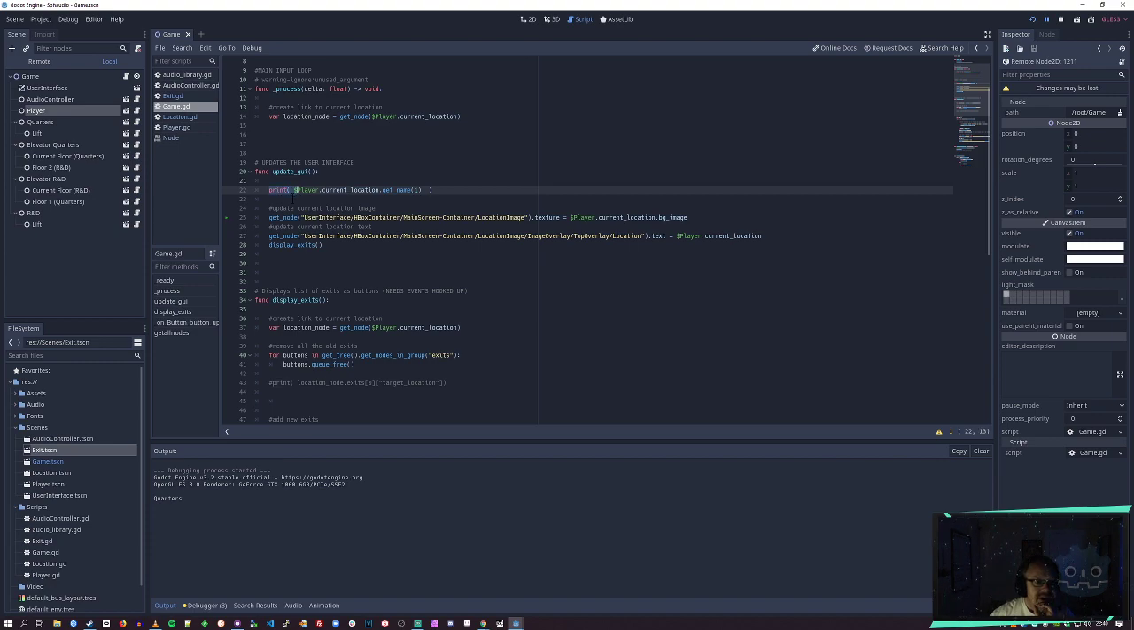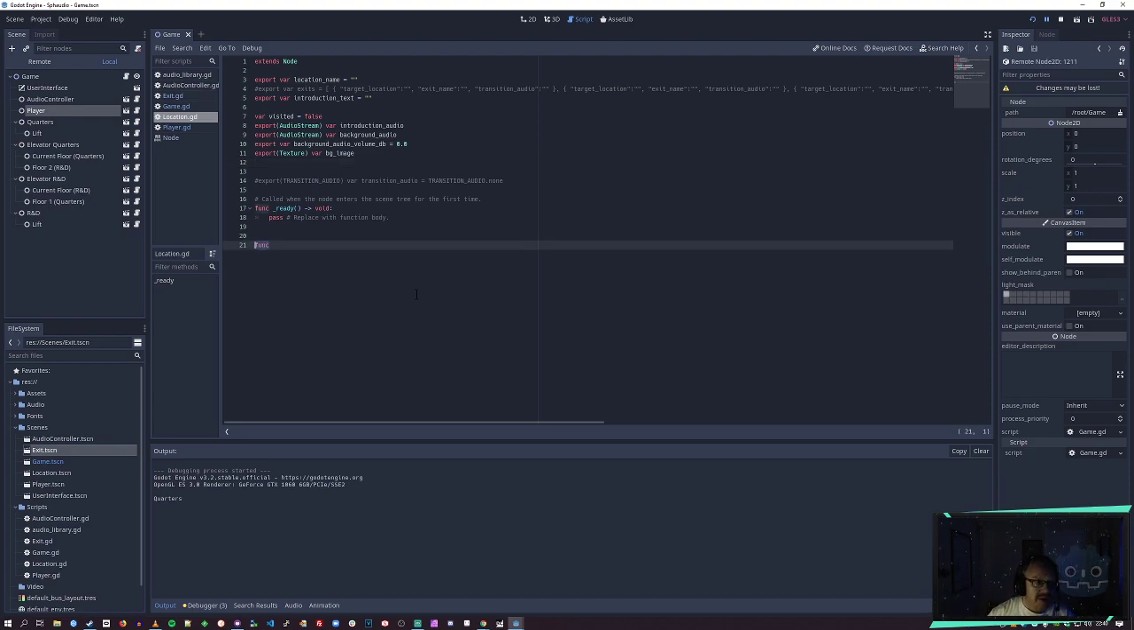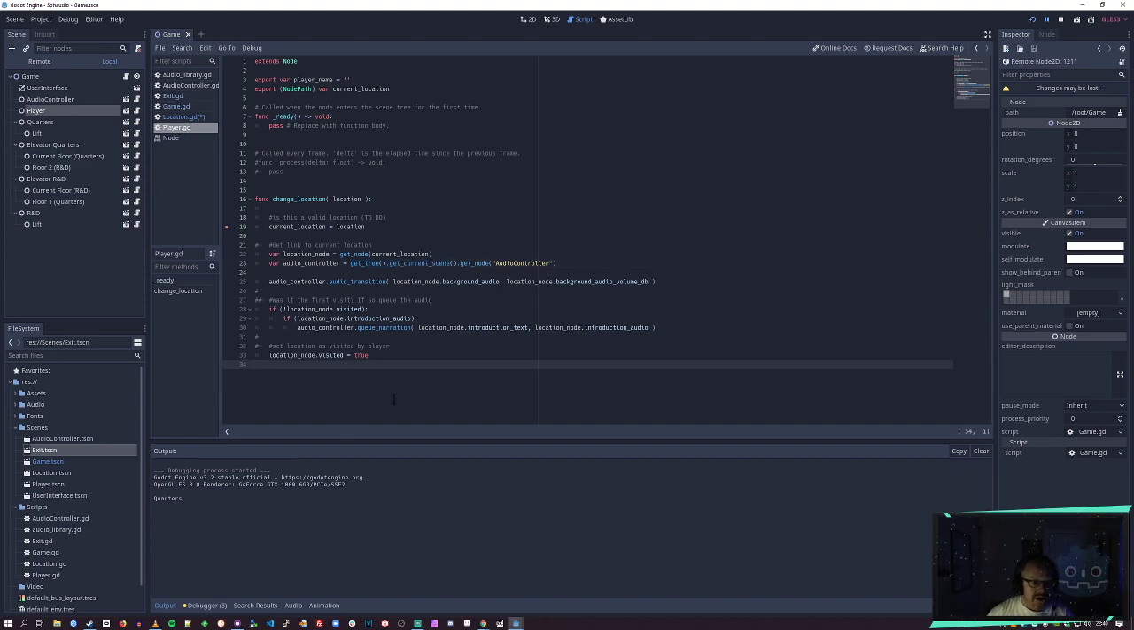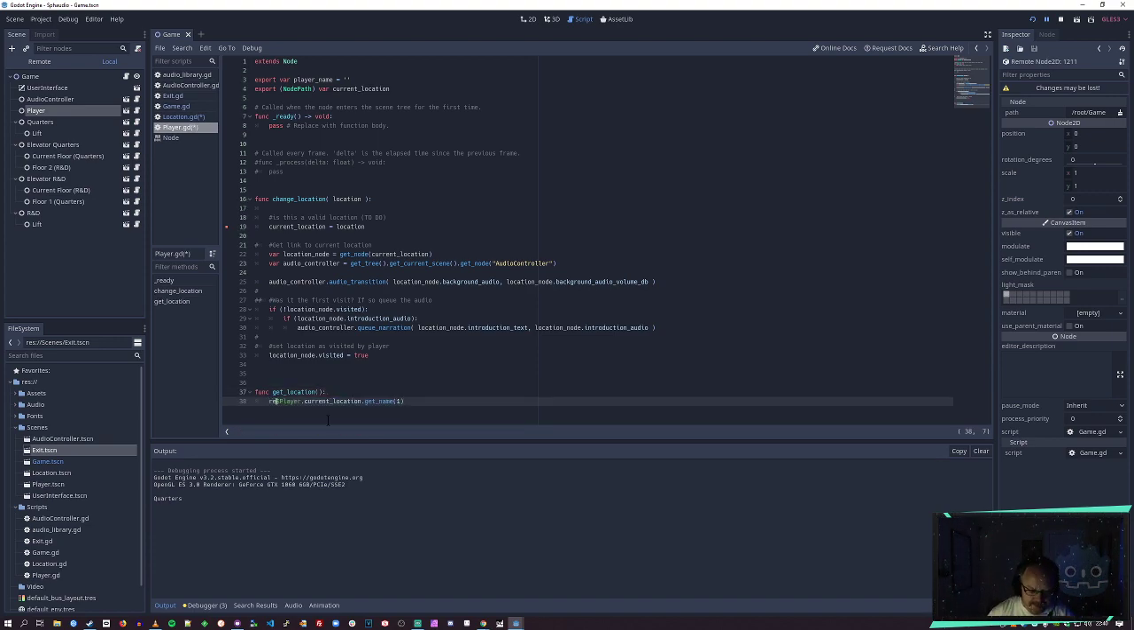Pain in the ass. I need some sort of simple function for getting the current location. So in the player, that means I need a get location function. No, wait, it's player, isn't it? So it's going to return player.current get name. Okay. Converts relative node to single node name. I think that should work because location should all be in the same area.